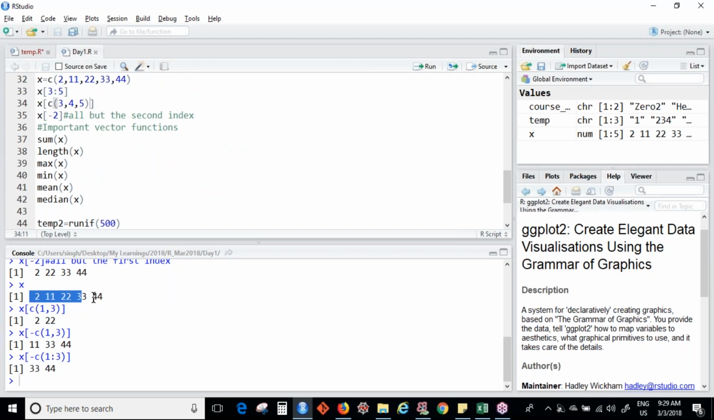But remember, this is not overwriting your x. Your x still is the same. This is just printing x. When you write x minus c(1, 3), this is not overwriting your original x. It is just printing you the new output. X is still the same. If I print x, it is still the same. Okay. It is not overwriting x.